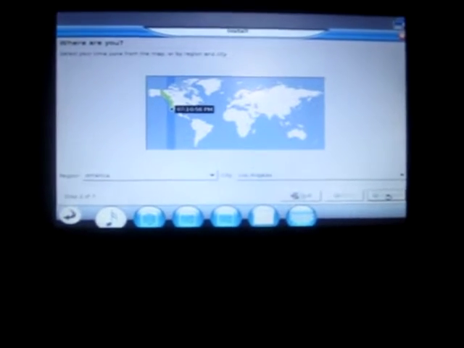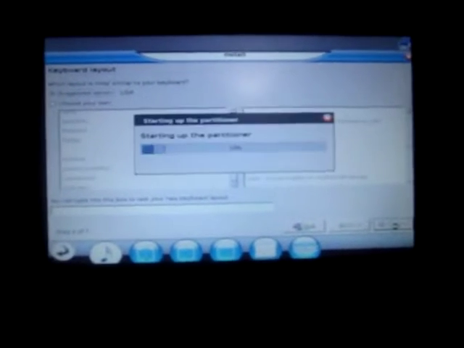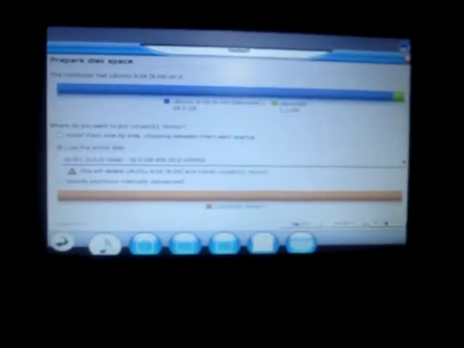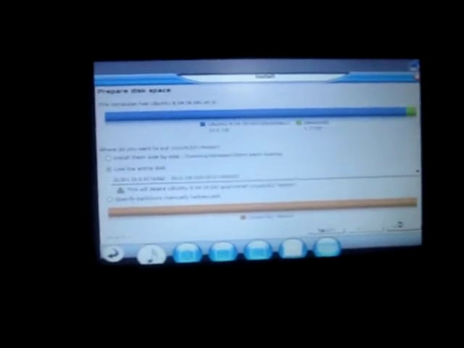All right, select our time zone. Keyboard layout. Just click next through all this. Partitioner. We're going to totally blow away a previous installation of LinuxICE. That's fine, click next. All right.